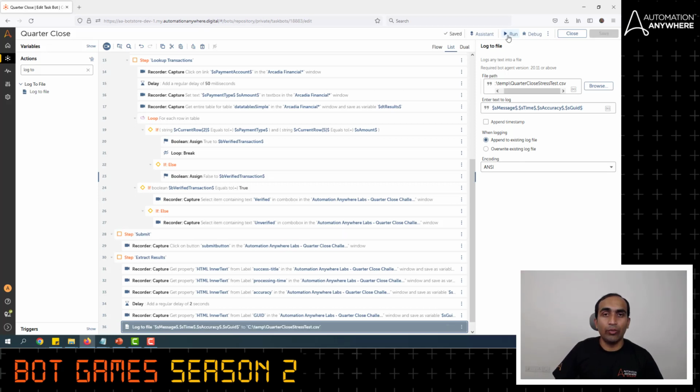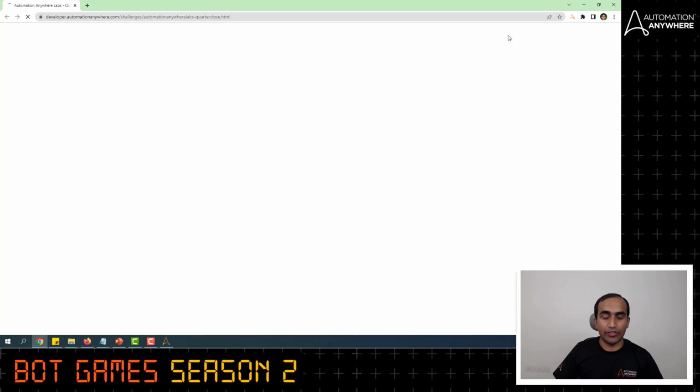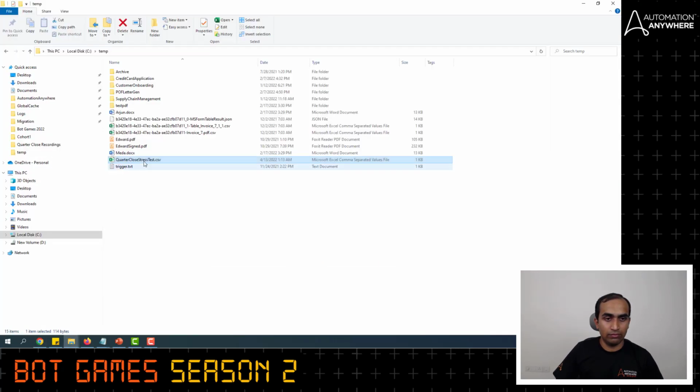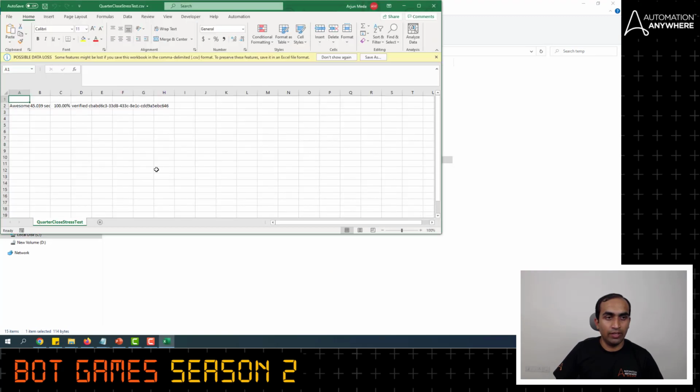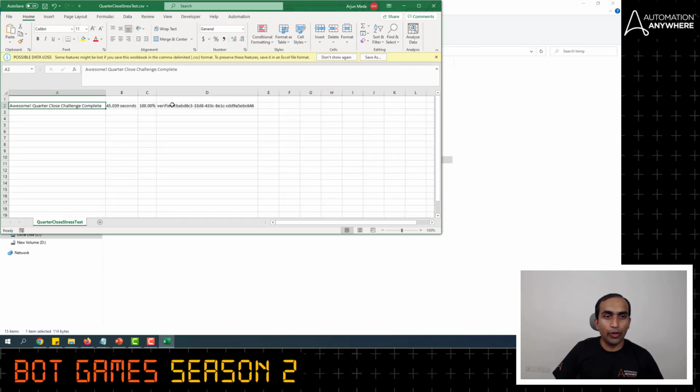Now we will have all these fields entered into the CSV file. Let's run the bot now and see the results in the CSV file. We will give it a few seconds for the bot to start the deployment, and it will start validating all the 12 transactions in the challenge page. Now the bot execution is completed. Let's go take a look at the CSV file. I'll open this CSV file. We can see that it has captured all the elements from the modal pop-up.